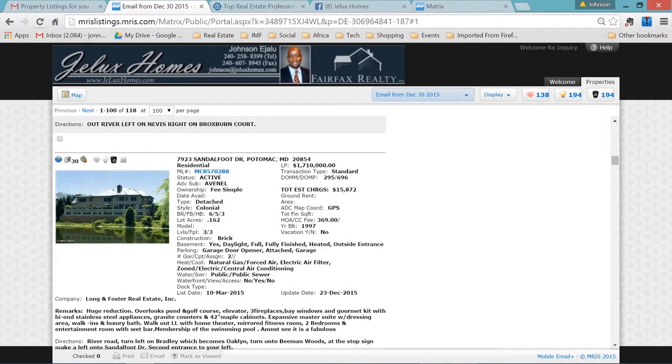And if you refresh your browser, or the next time you come into the list, this property will be gone from the list. Now, it's very important that you do that, because as you can see right now in this listing, you have 118 properties.